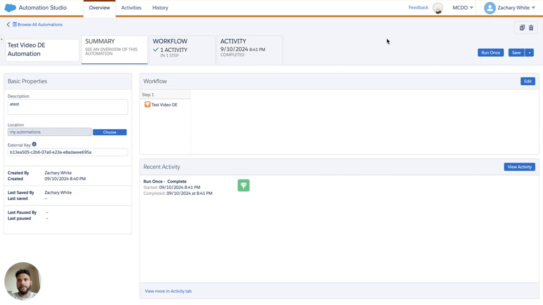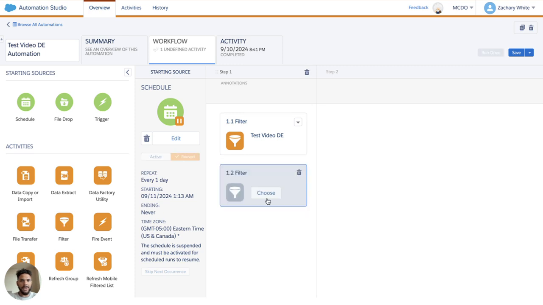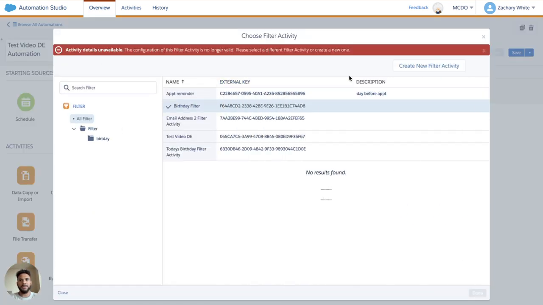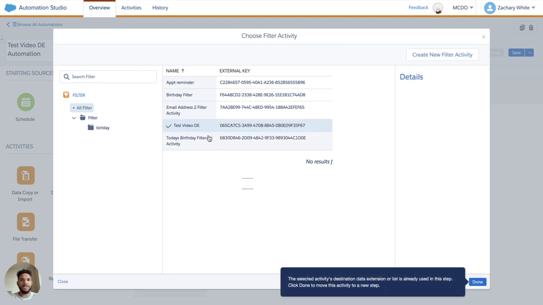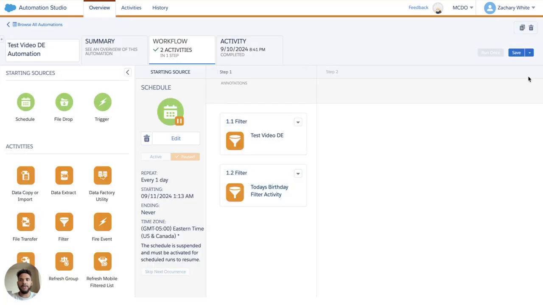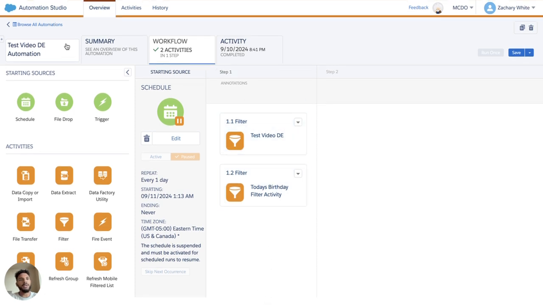So if I come in here and I go ahead and, excuse me, come into my workflow, drag over another filter activity, I can choose an existing filter activity. So I'll choose my birthday filter, which is used in another process. So it's not like in that. I'll do my today's birthday filter activity over here. I can click save and I can list out all of my data filters here. So you can name this automation something like filtered DE automation.